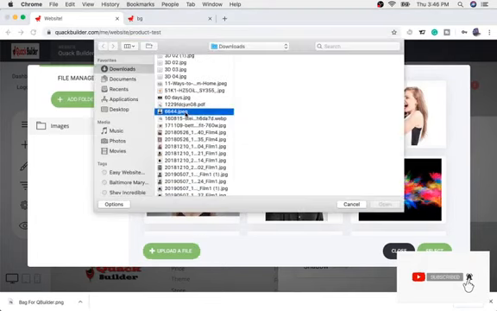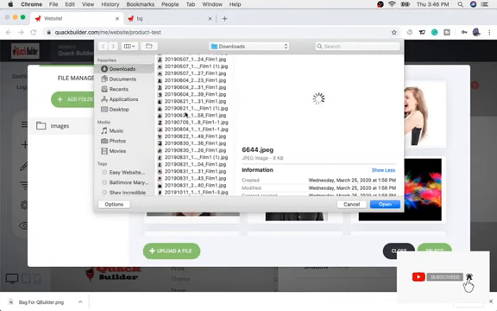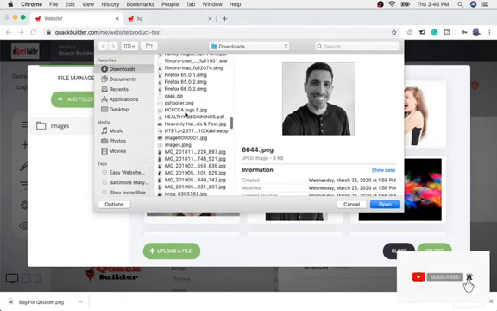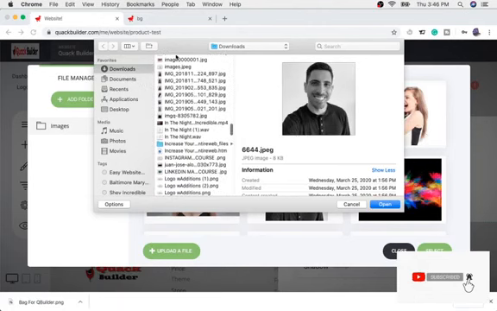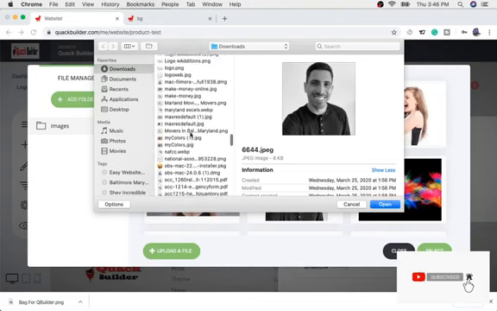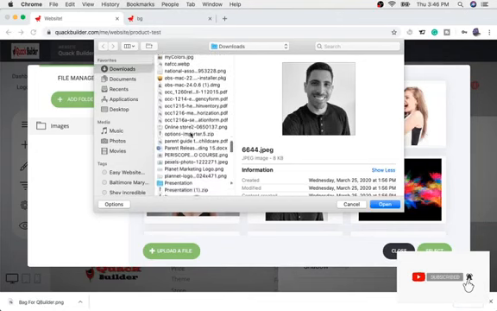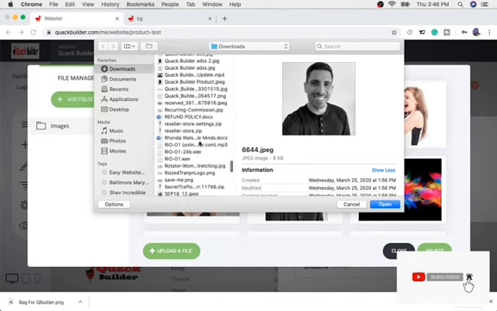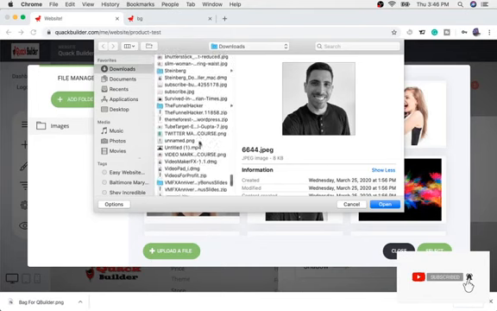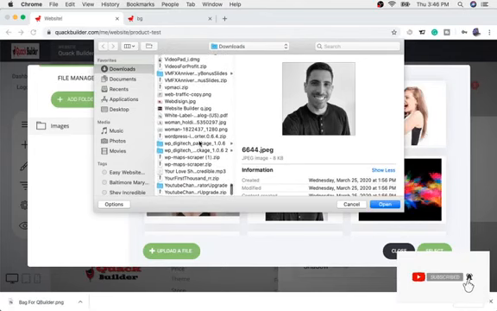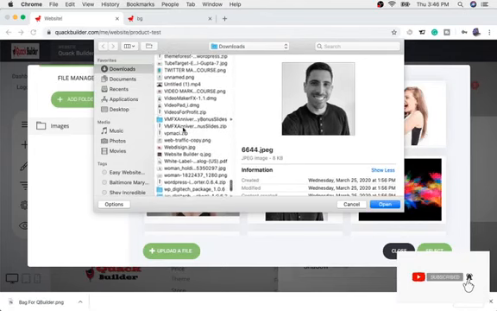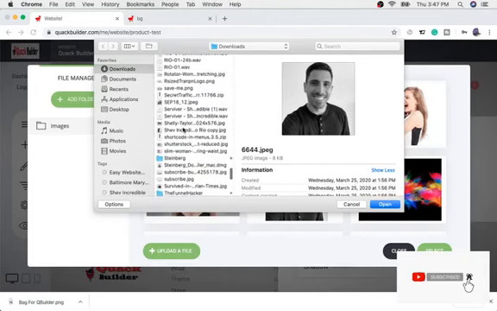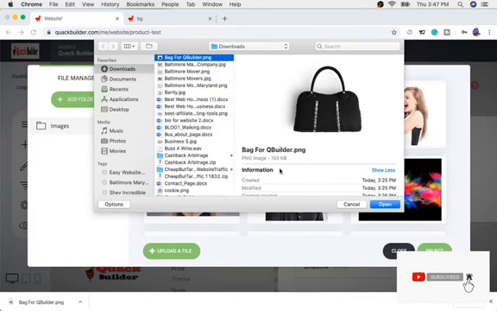I'm just going to do this the easiest way to make you guys see how powerful this QuackBuilder system is. As you can see right here, I'm scrolling through looking for my product picture. It's taking me a while to find it, but I will find it. Okay, here we go.